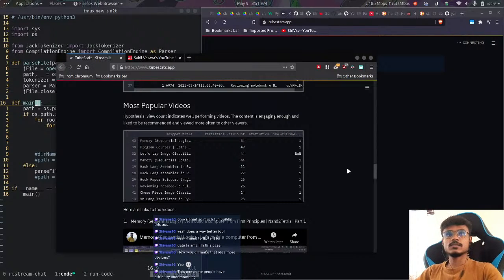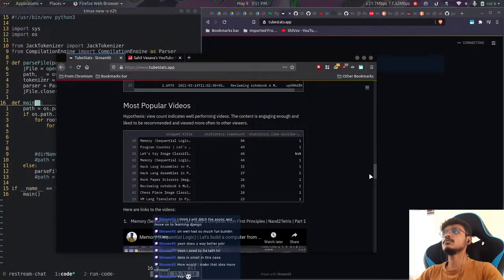Nice. Yeah, that should be the goal anyway, having fun while building these things. Because if you are not having fun, then there's no motive.